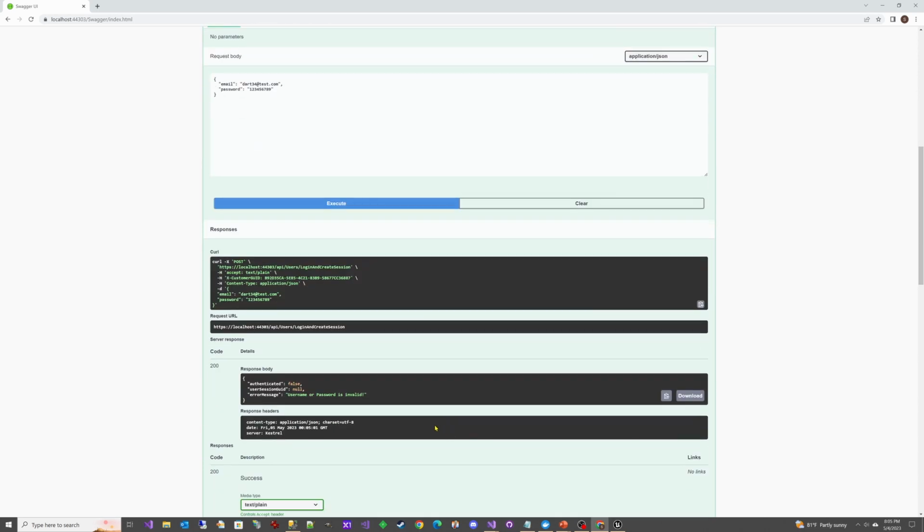You can see here that the username or password is invalid. This is what happens when you enter the wrong username and password, that you get a false, and then there's a reason in the error message. Now let's enter the right value.